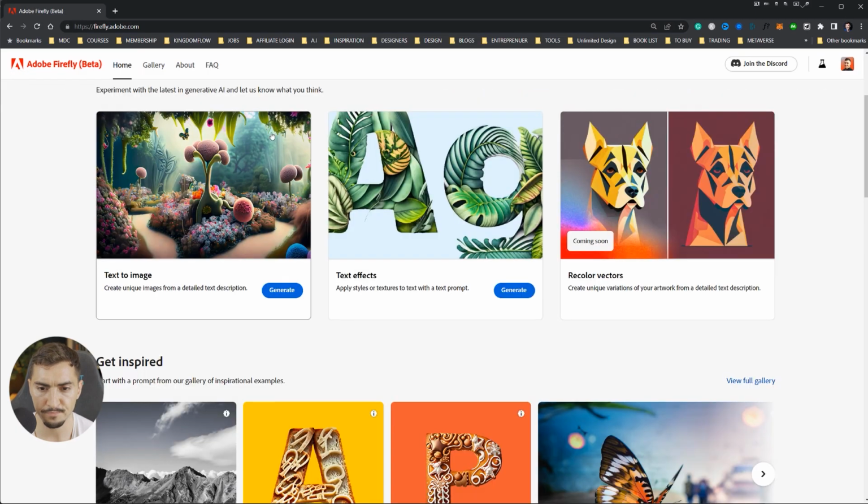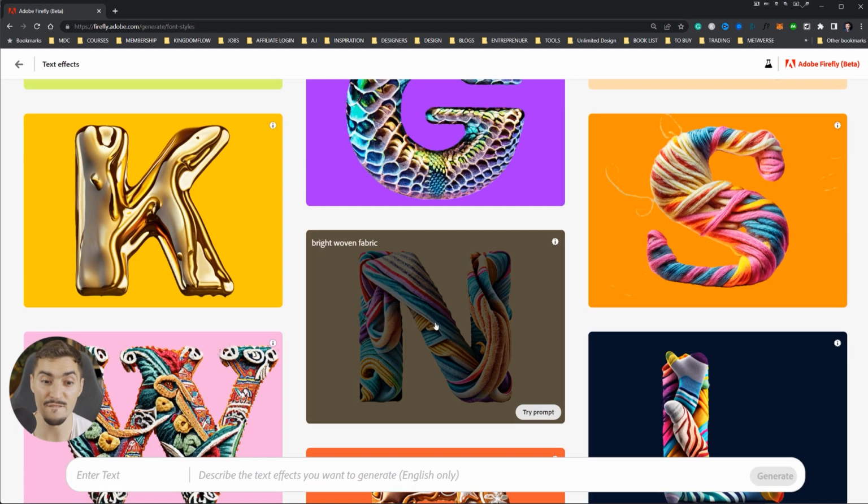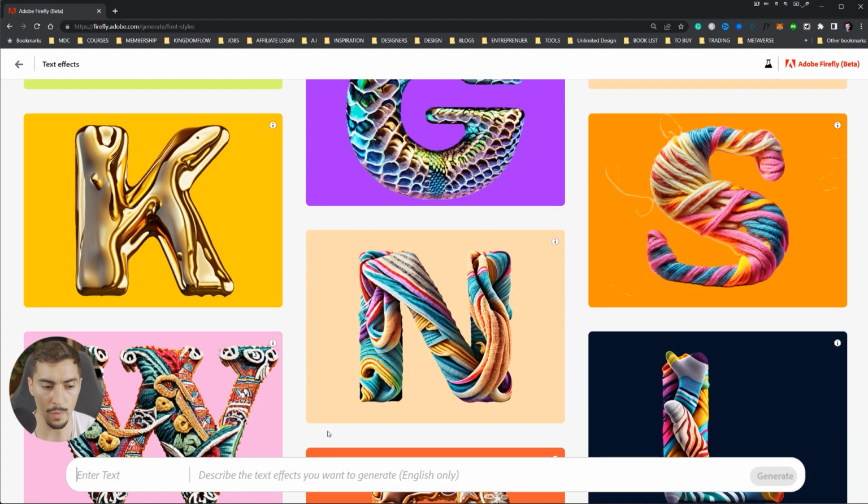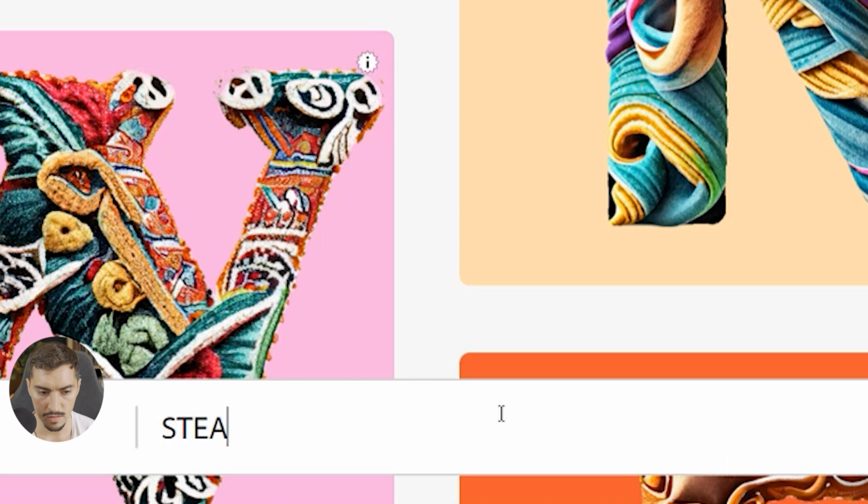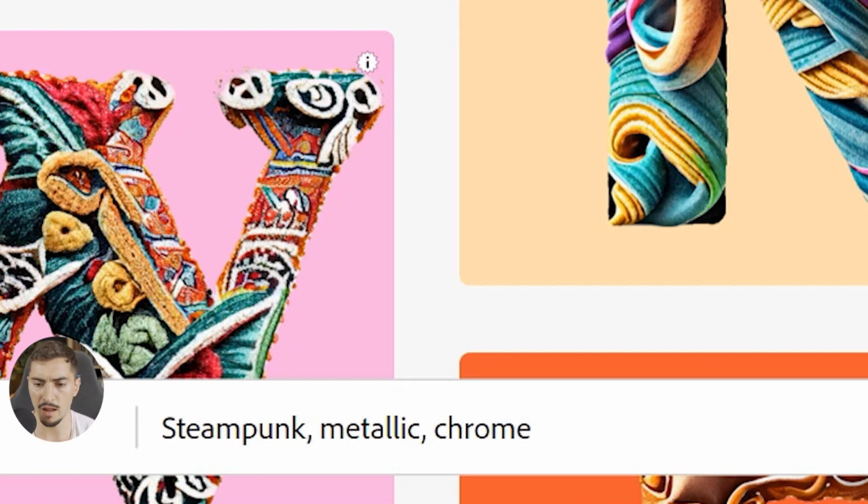So let's go back. Now let's try text effects. It's super cool what we can do here. So let's type a name here. Maybe we have a brand. Let's go pixel design or something, right? And then let's say I want steampunk, metallic or chrome, something like that.